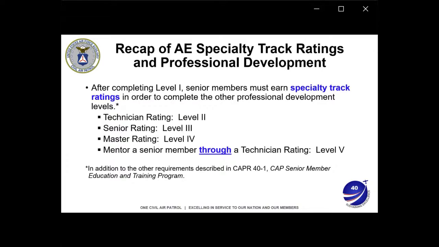After completing level 1, senior members must earn a Specialty Track rating in a Specialty Track of their choice in order to complete the other professional development levels. You need a technician rating for level 2, a senior rating for level 3, and a master rating for level 4. And you have to mentor a senior member through a technician rating in order to earn your level 5. And of course, this is in addition to the other requirements for those professional development levels described in CAPR 40-1.